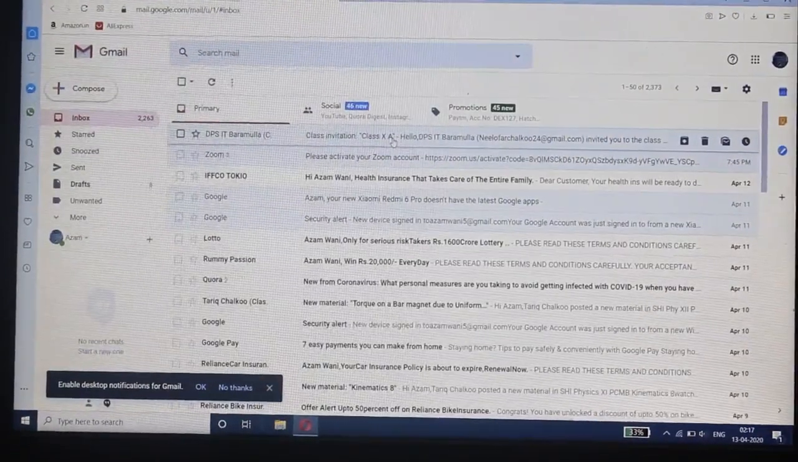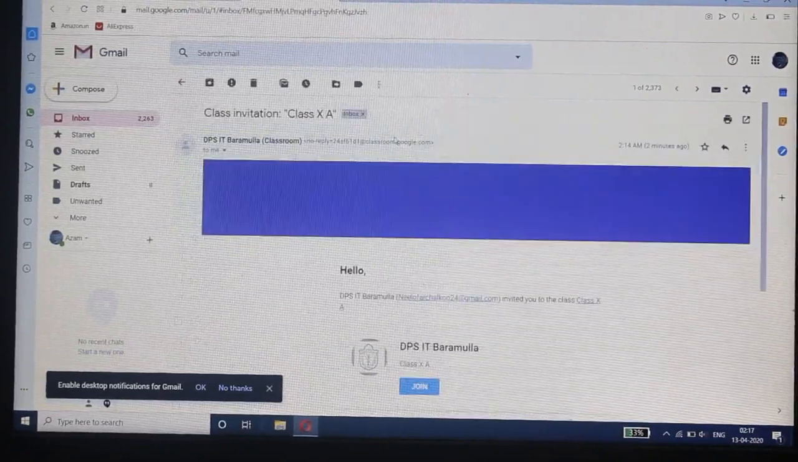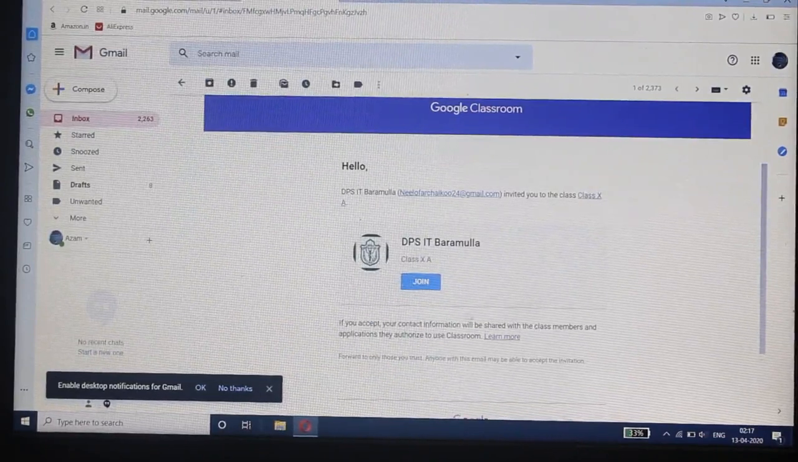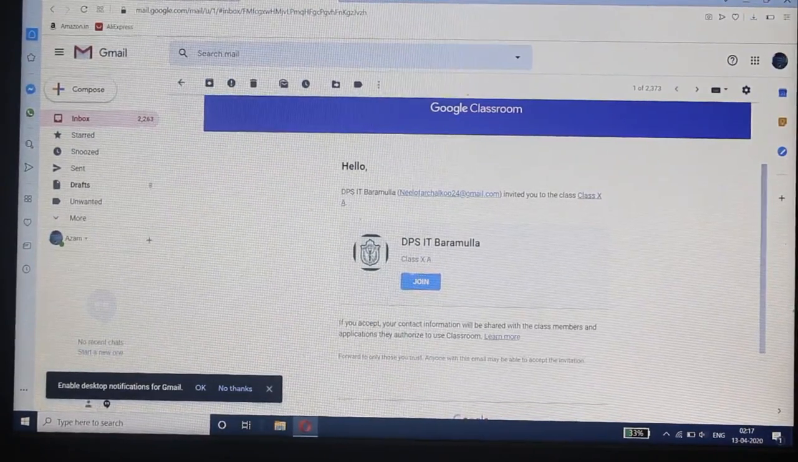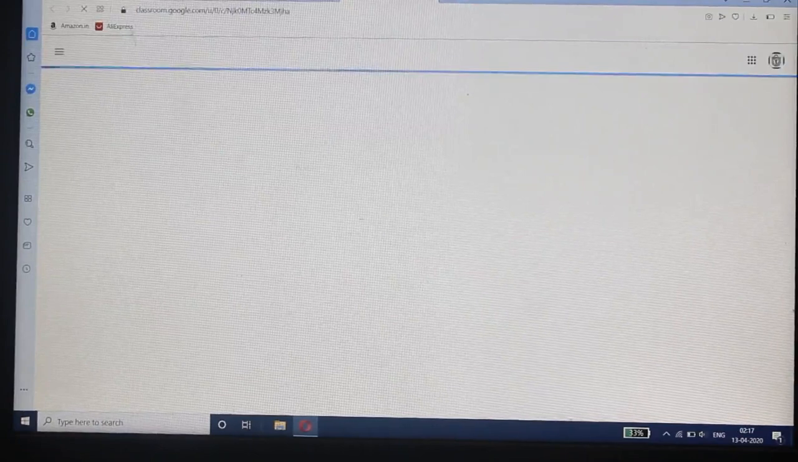Teachers, here you have seen that as the student has received the link, we can open it from the student side. We can click on join, and the student belongs to class 10th A in our example, and you will see that the classroom is loading for the student.